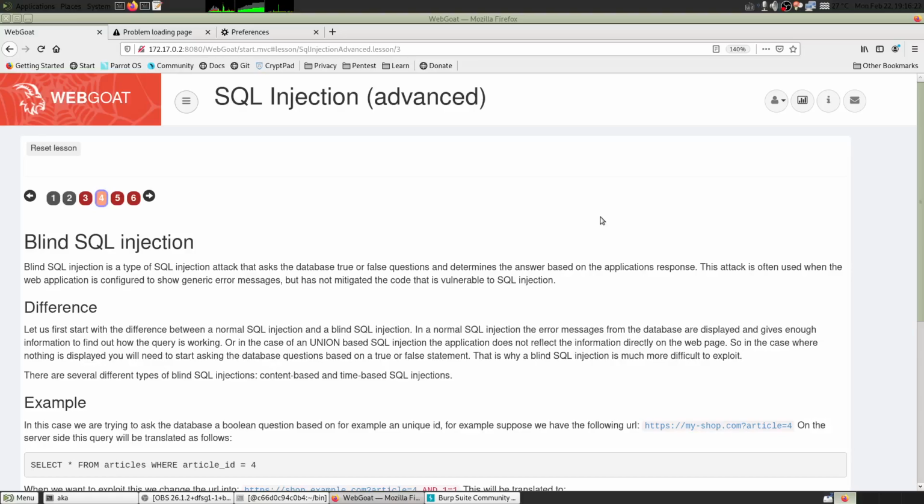Hello everyone. So today we are going to again look at SQL injection advanced, and we are going to look at 4 and 5, and if we get time we will probably go to 6. But 4 and 5 talk about blind SQL injection, and we have looked at SQL injection and have seen what is a SQL injection and how do we use SQL injection.